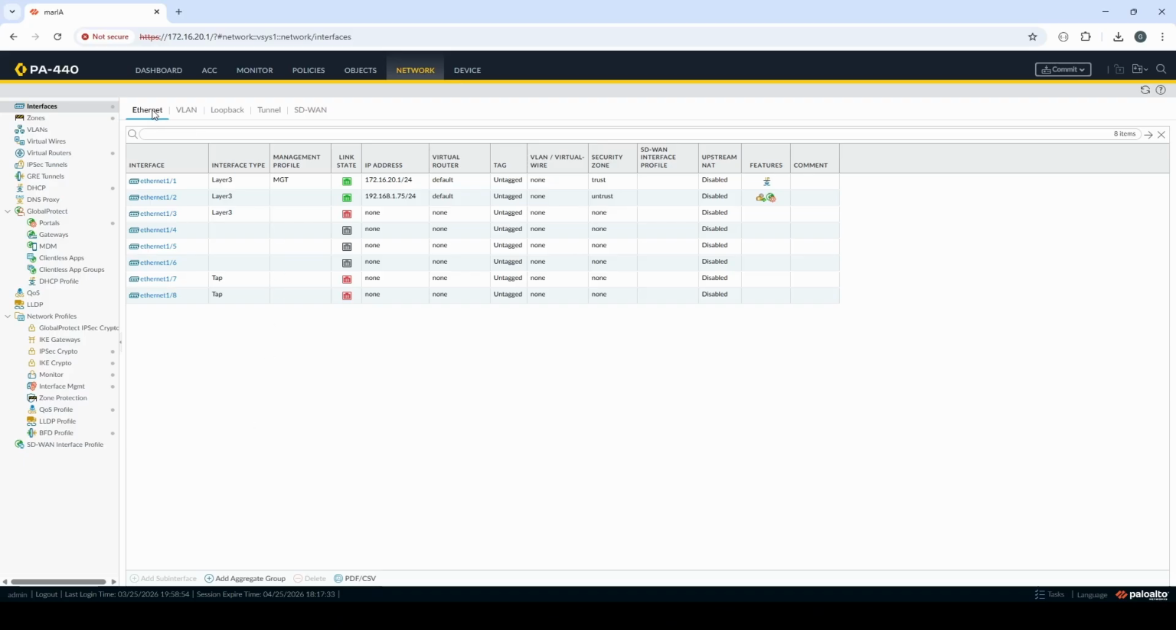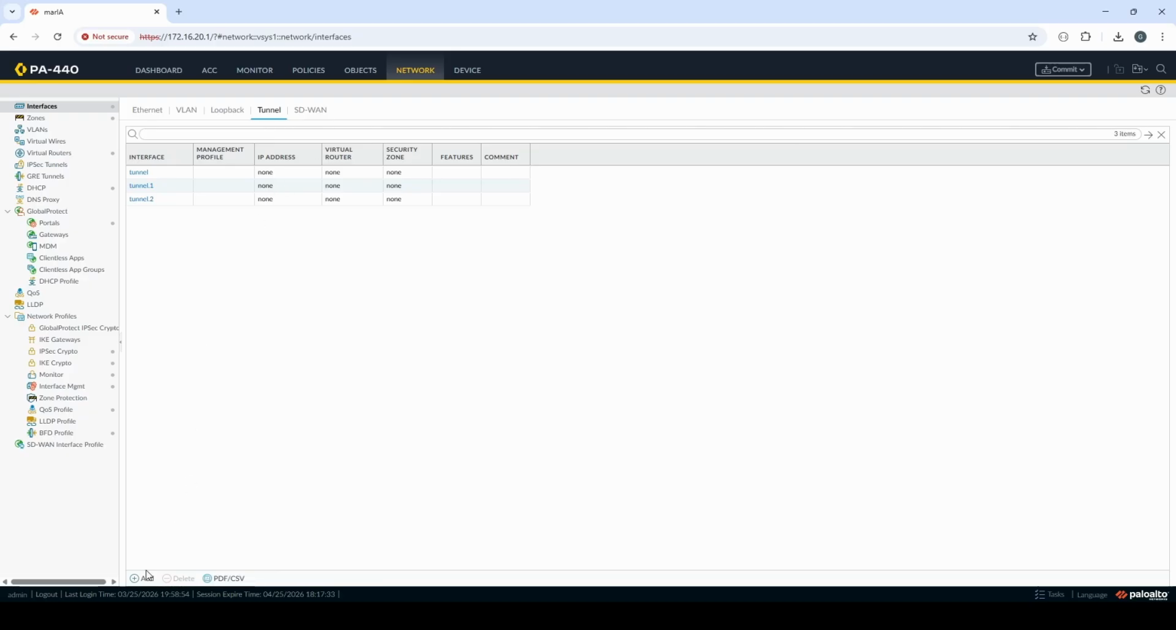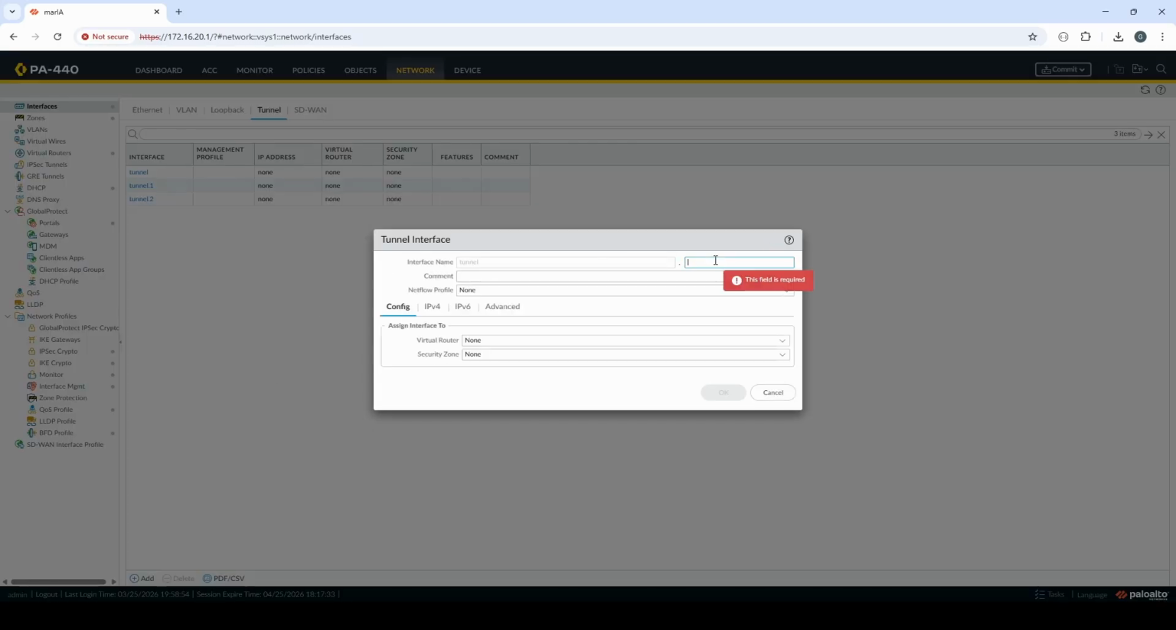Go to Network, Interfaces, Tunnel, click Add. Name it Tunnel 100. There's almost nothing to fill in here. The only thing you need to configure is the zone. Click on the Config tab inside the tunnel interface. Under Security Zone, click New Zone.